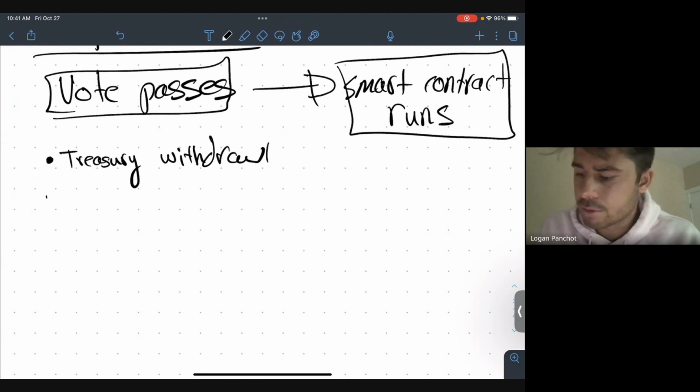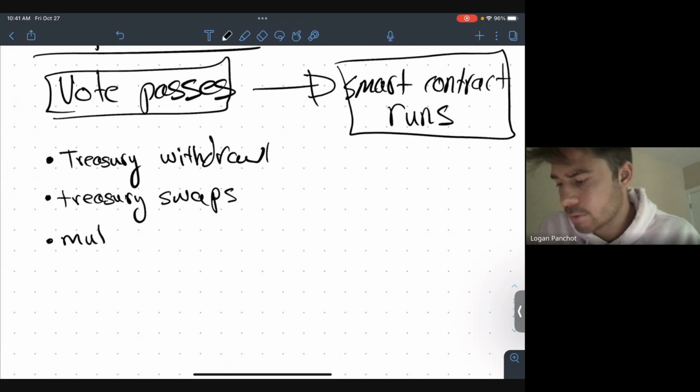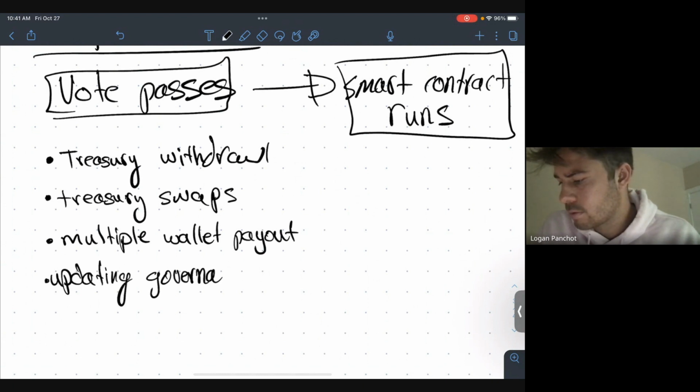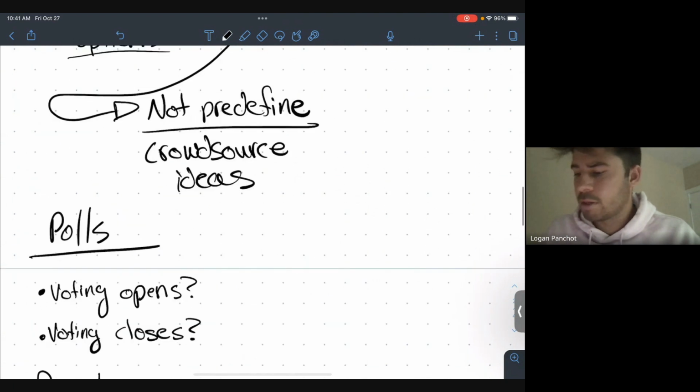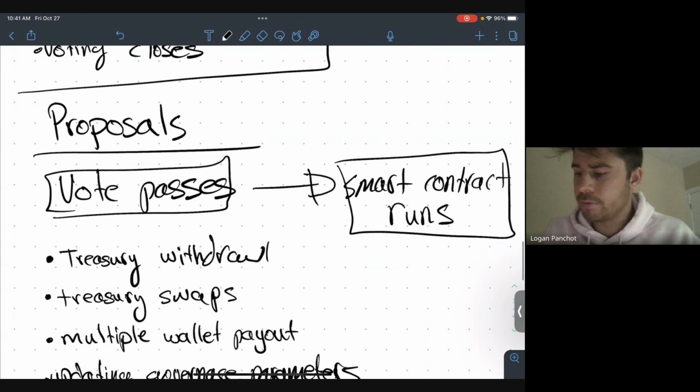Okay, so you have treasury withdrawals, you can have treasury swaps, you can have multiple wallet payouts. You can have updating governance parameters. It's really up to the imagination what you can use polling for, what you can use bounties for, and all of the things that can be automatically executed through a proposal.